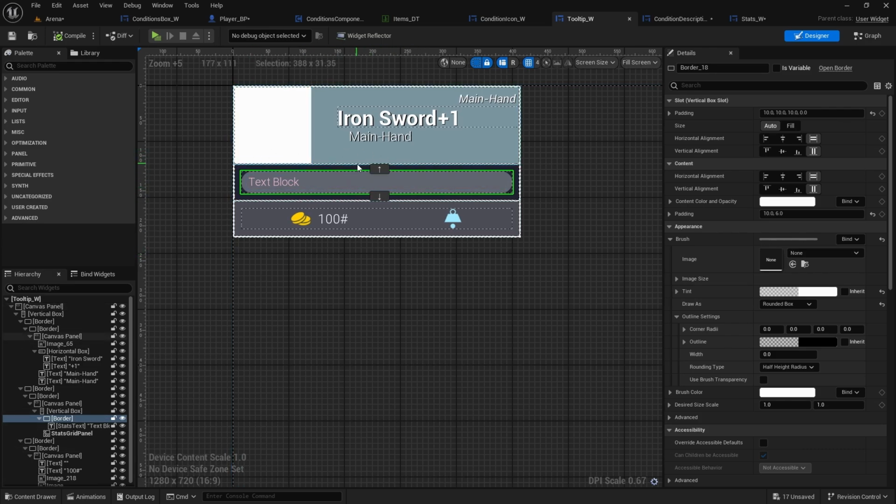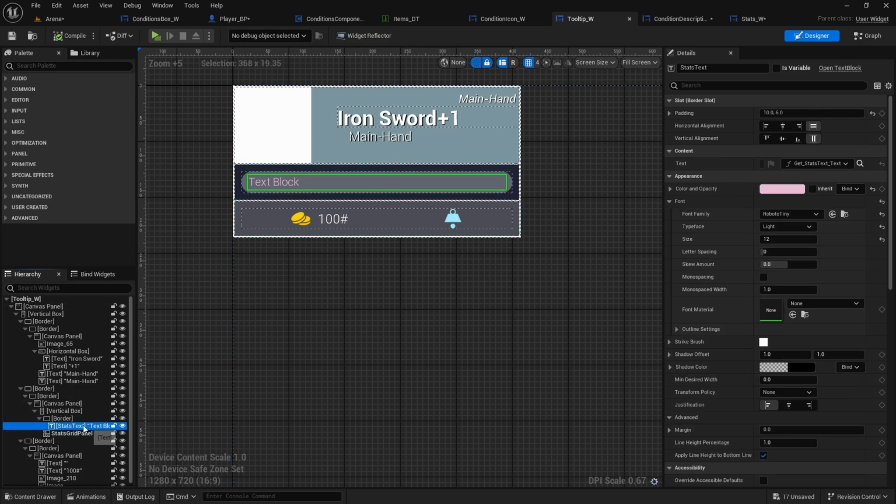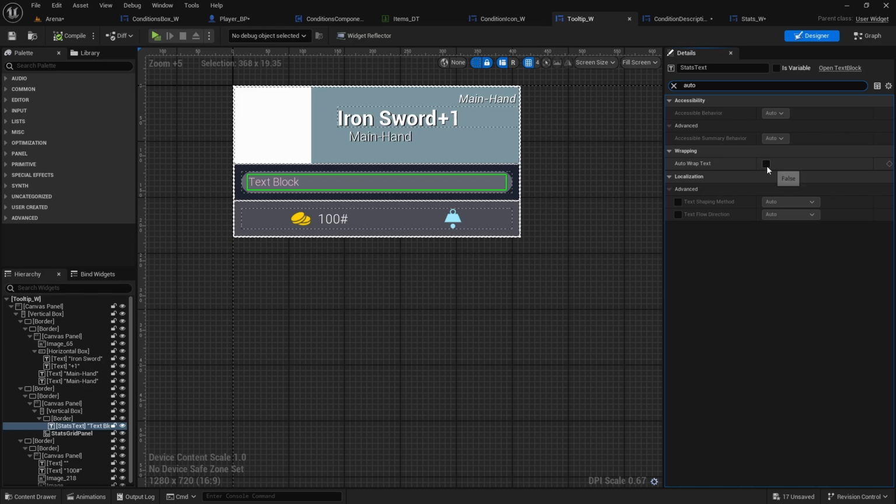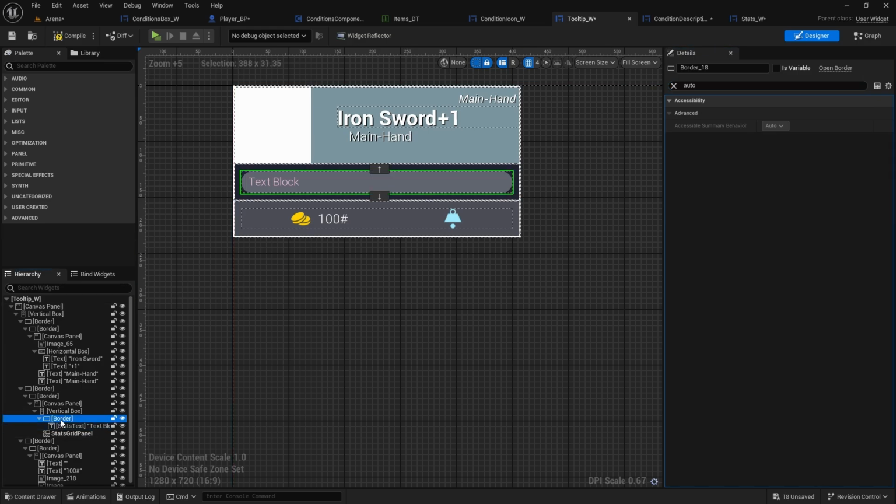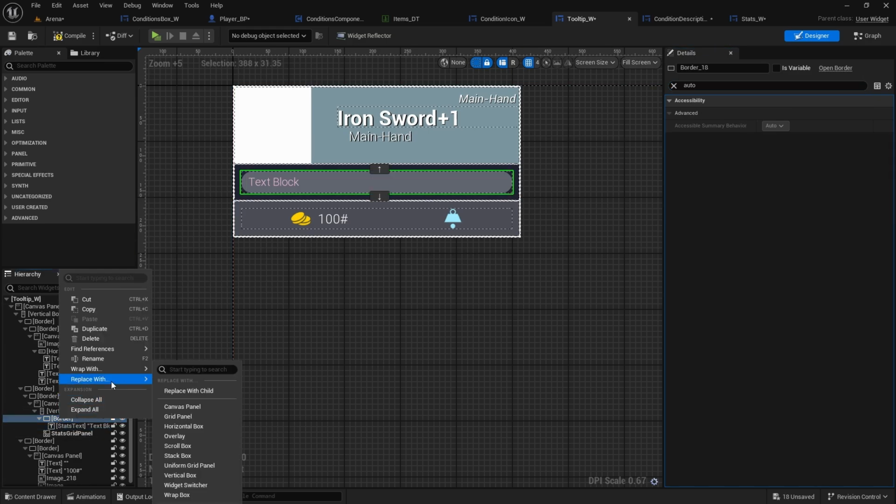Remember, I didn't really set it properly to wrap text either. So it's kind of awkward that you have to set it yourself. But what we're going to do is fix that. So you can just type in the whole description. So in the text, we're going to search for auto and do auto wrap text. We're going to select this border, right click and wrap it with size box.